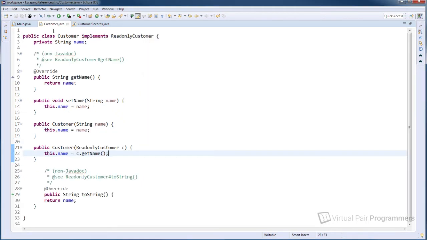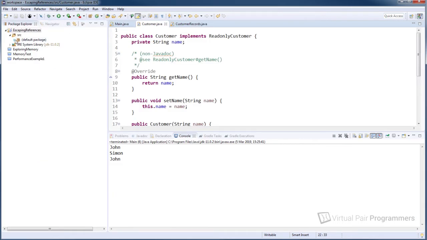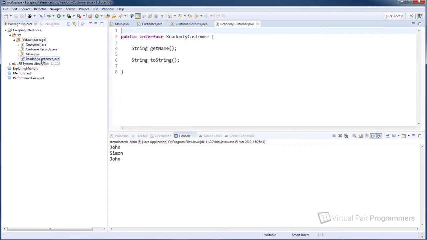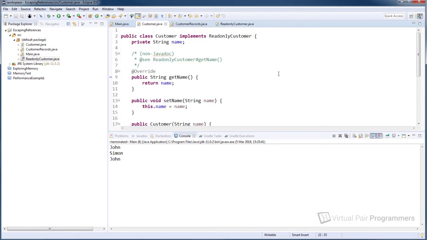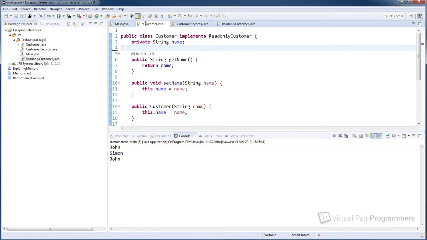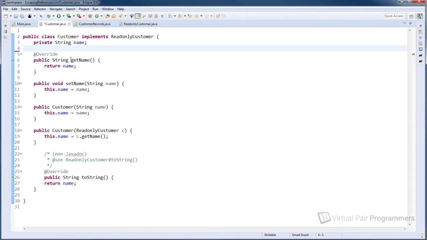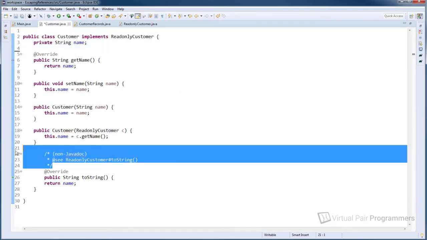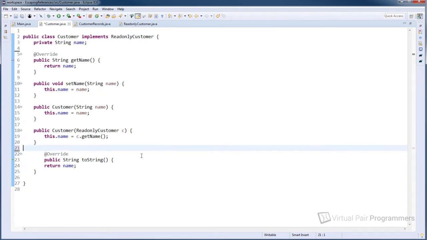And what does this now mean? Well, first of all, we have an interface in our project called read-only-customer, which has two methods called getName and toString. Our customer class implements read-only-customer. I'm just going to remove these comments up here. And what that does is it overrides our getName and toString methods. But it also provides some additional methods, some constructors and a setName method. So how does this help us?